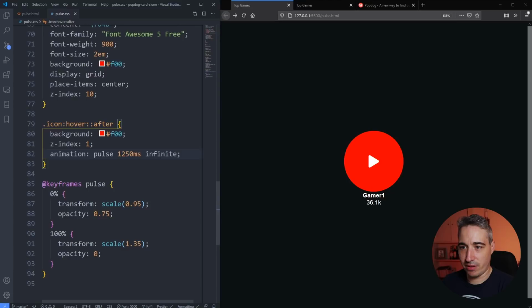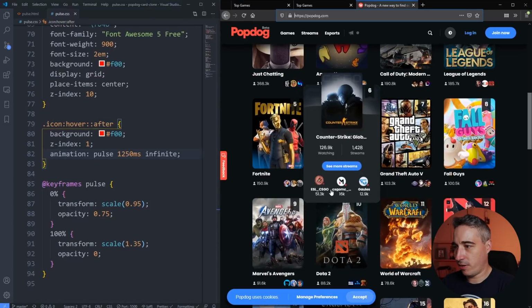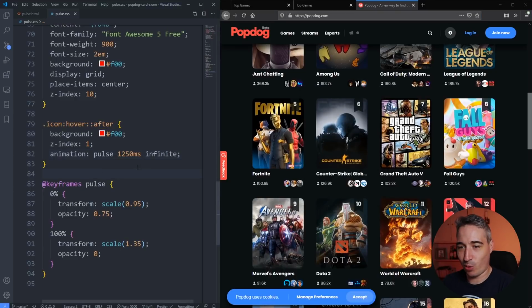I think it looks a little nicer even now. Now another thing that happens on the popdog one, when we hover anywhere here, so if I'm hovering anywhere close to the streamer, you can see it's actually going up. I think it actually has a little pulse right away, but I'm just going to add it later. But you can see it goes up, and then if I hover on top, it gets bigger, changes color, and is pulsing. So we got a little bit of work to do.